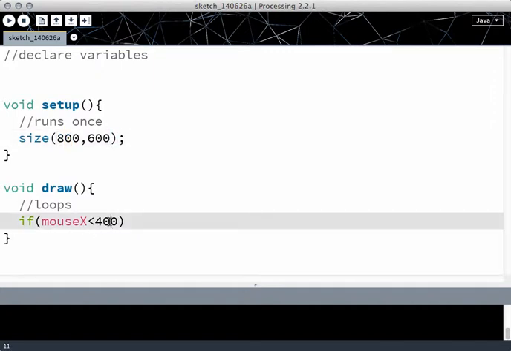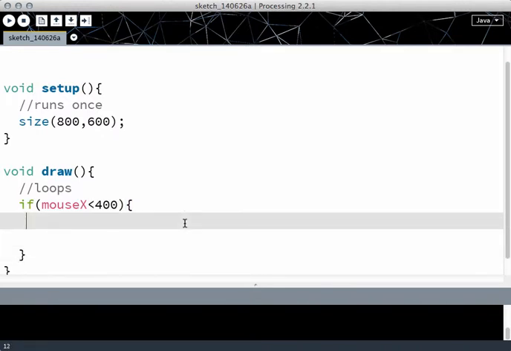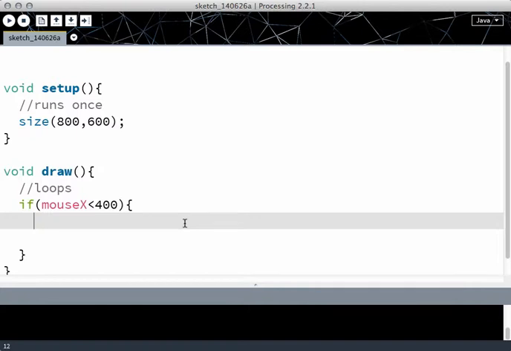So now this is saying if mouse X takes on a value that's less than 400, which means less than half the screen. We open a curly bracket and we close the curly bracket down here, and then it will only run this part if the if statement is true. So this now works like a conditional. This is the if, and inside this bracket is the then part.